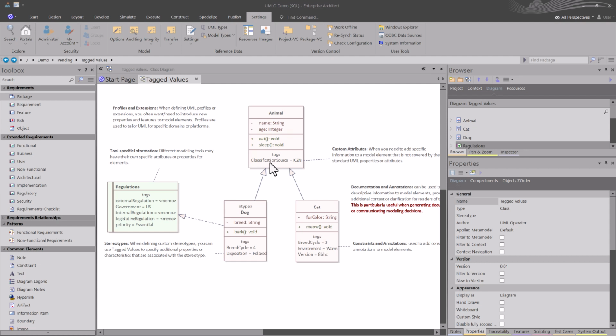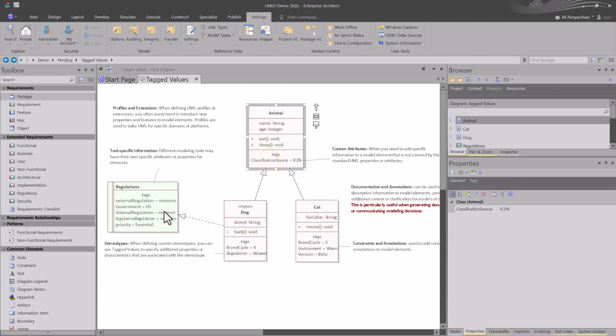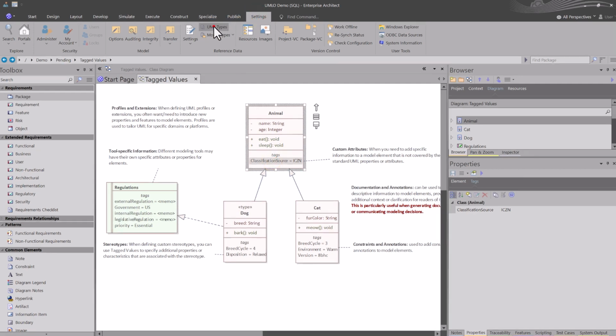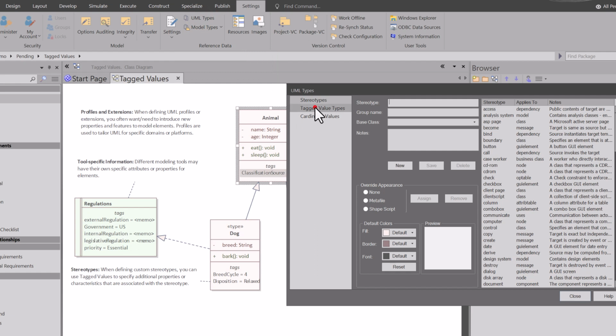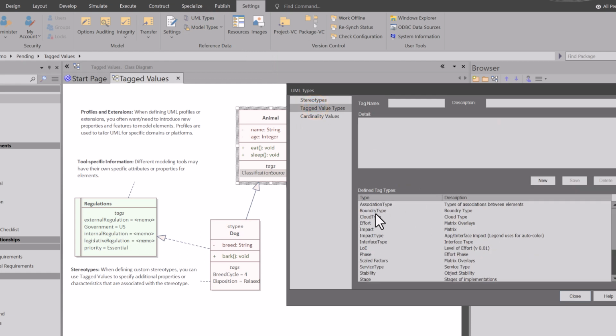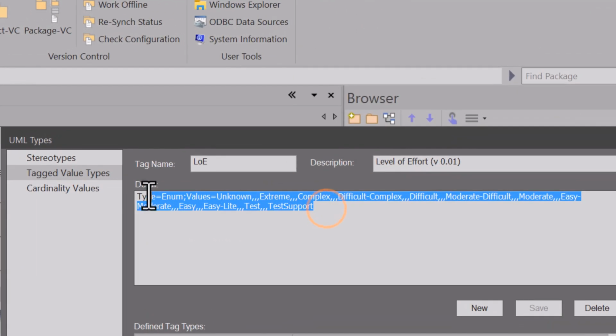So all the tag values that I've shown you so far, with the exception of the MDG or the Sparx special tag values, they're in the settings tab under UML types, and you can go to tag value types. And here you can define your tag value types. And so now these would be specific. Let's say, for instance, LOE, which stands for level of effort. And I'm not going to cover how to do this in this video. I'm just showing this to you.